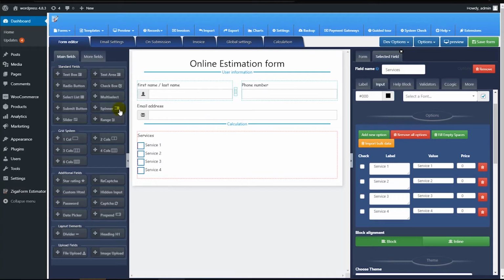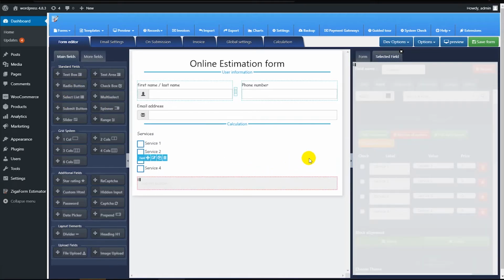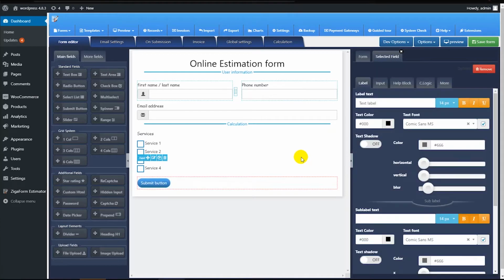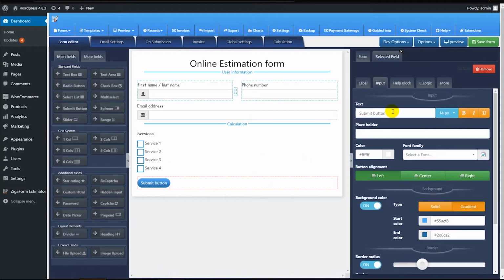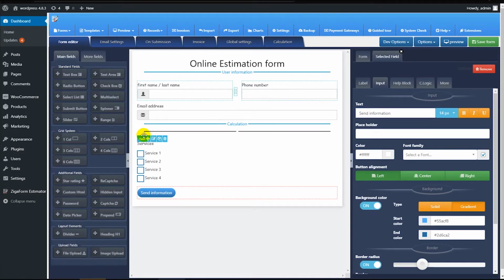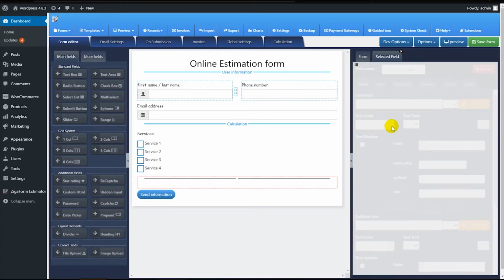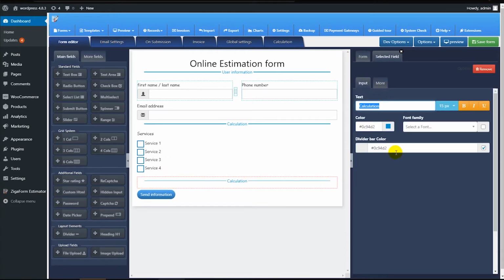And finally, we can add the submit button. No, wait, so we have to add the summary. Okay, submit, send information. And I think we will add, there it is. This is the summary.